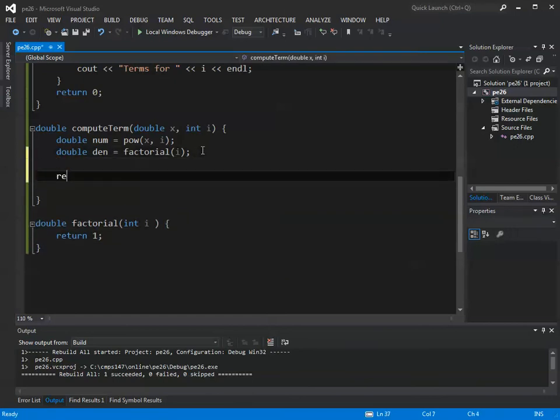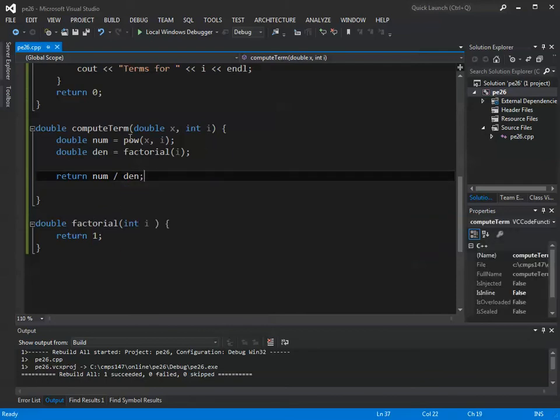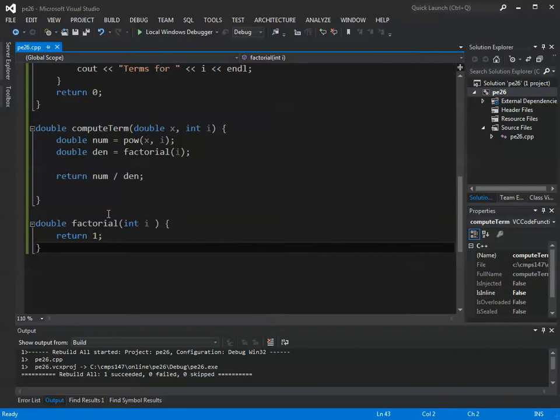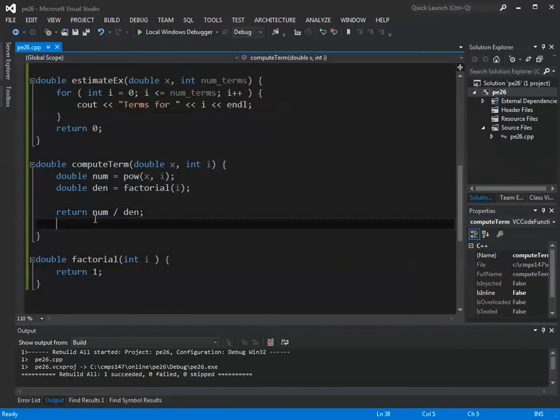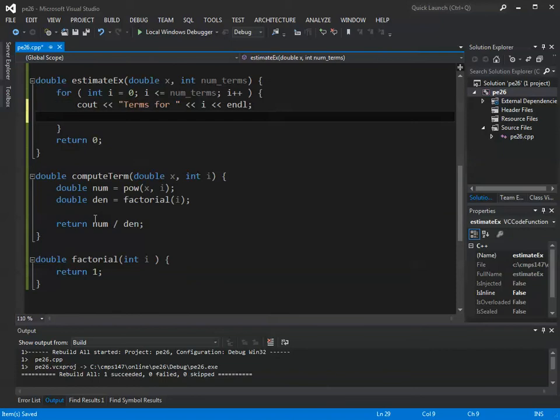But the point is that I can now return the numerator divided by the denominator, and that is an individual term. Each individual term has a numerator of x to the ith power, and the denominator is i factorial. And I've got my term. I'm going to compute the term, and for now let's actually just print it out.